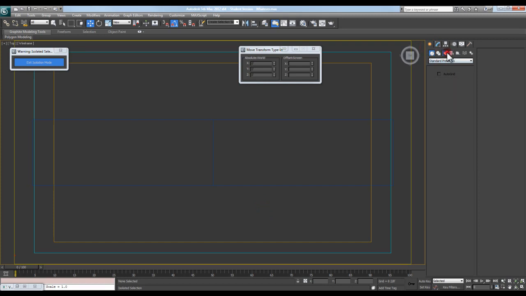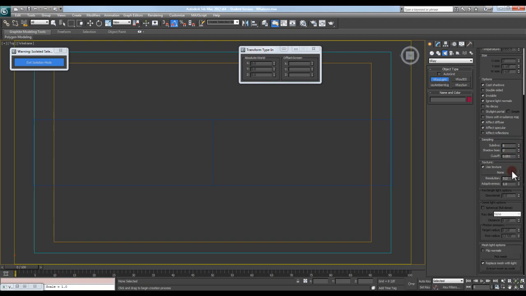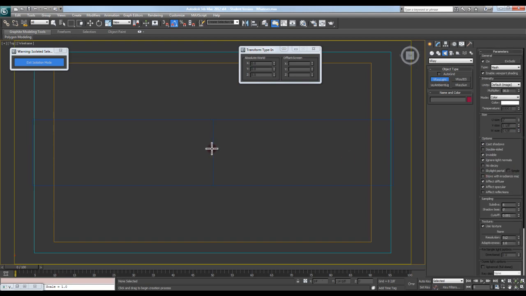If I go to my create panel, go to my light, go to my VRay light. This time I'm going to select it as a mesh. I want to turn off the sky portal, make sure it's invisible, make sure I'm not affecting any reflections, because this is just going to be a fill light for me. I'm going to click to drop it into my screen.